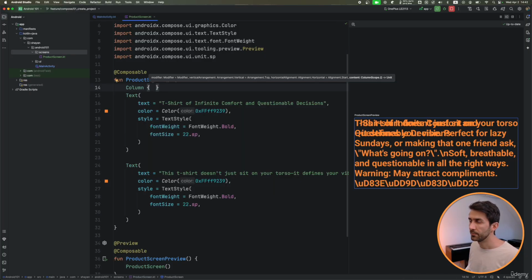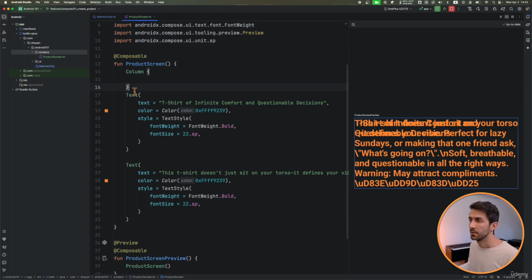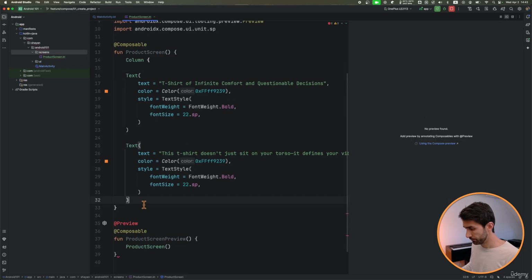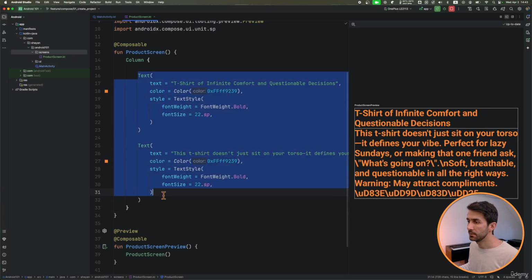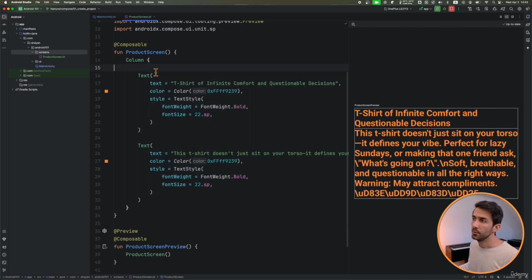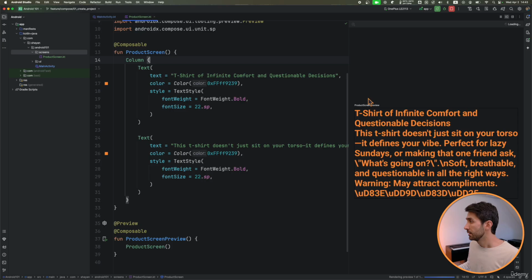This is it, column. Whatever you wrap in a column will be stacked on top of each other. So I'm going to take this one out and put one bracket here. Now they are wrapped in the column, or in Compose terms, they are now children of the column. So we have two of them on top of each other, and I want to change the color.